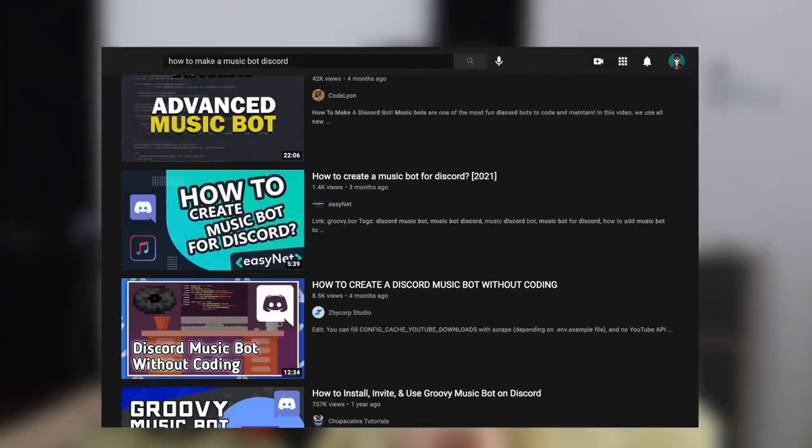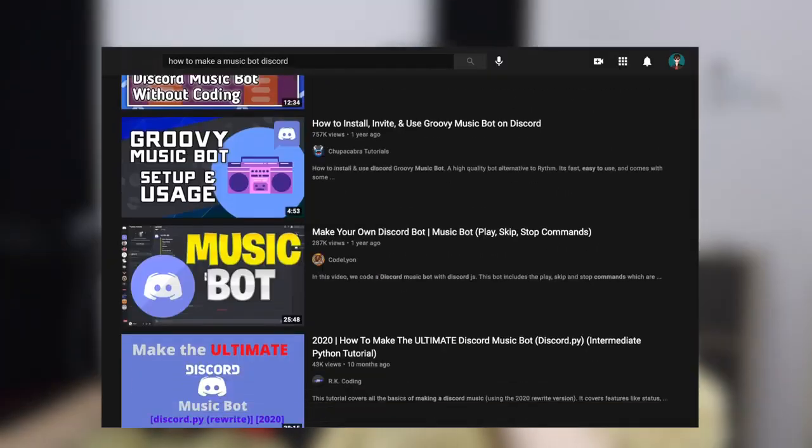Today we're building a music bot because I've watched so many tutorials and they're just like 8 episodes long for one music bot. So we're gonna try and build the most simple music bot possible so that all of you can use it in your servers.